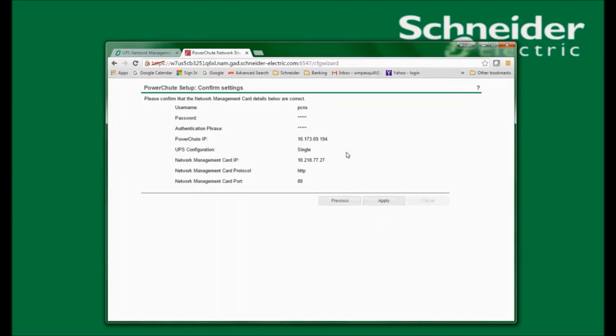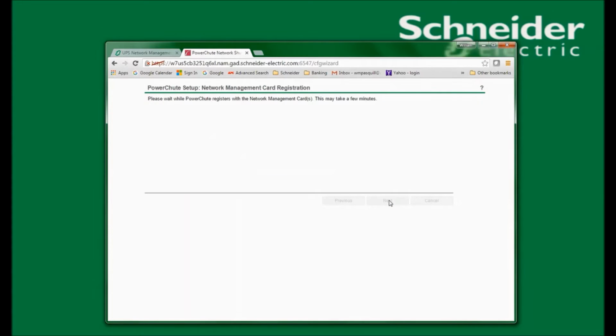I'll now click Apply since I've reviewed all of this information and it is correct. PowerChute will now attempt to communicate with the network management card. Now that PowerChute has successfully registered and is communicating with the network management card, I will click Next to continue.